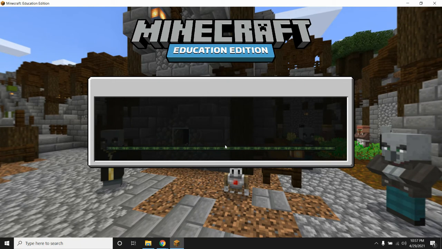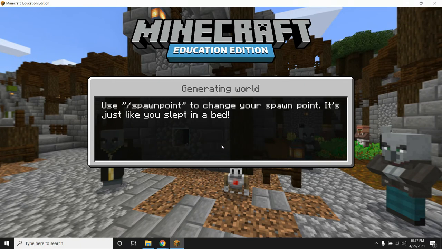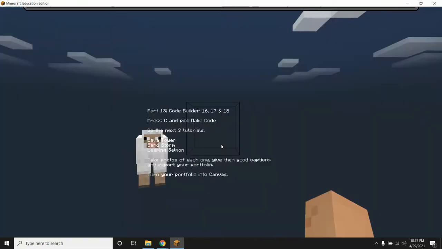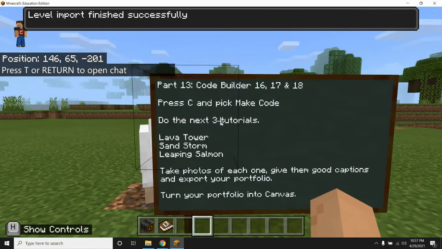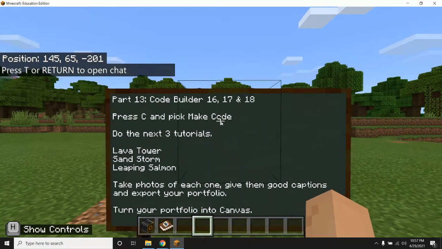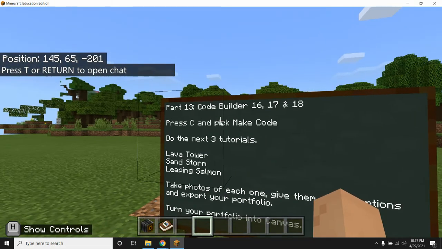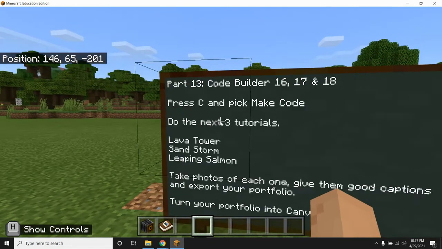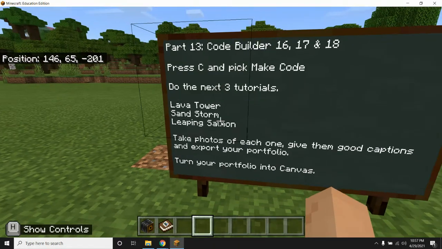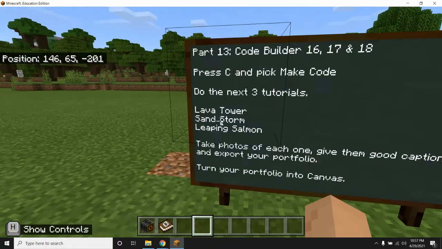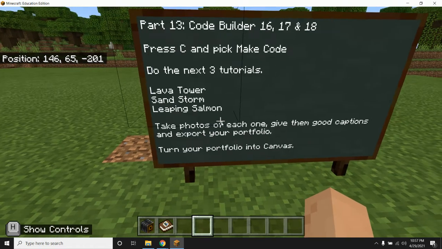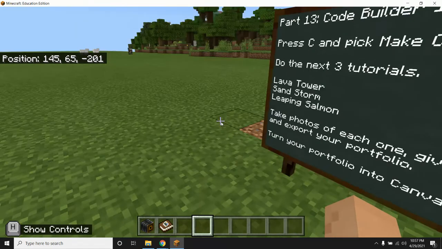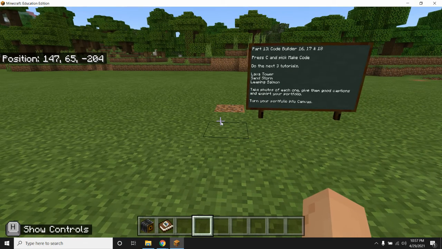All right, see, so importing our world, and then here we are in our part 13 world. Once you get into your part 13 world, there's going to be a board here that reminds you what it is that we're doing. Part 13, we're going to be doing our next 3 tutorials in Code Builder. We're going to push C and then pick make code. And then we're going to do lava tower, sandstorm, and leaping salmon. So you don't need to leave Minecraft to remind yourself of what we're doing. When you're going to take photos of each one of these, give good captions, export your portfolio, turn your portfolio into Canvas. So I'm going to go ahead and push C to get into my code builder.